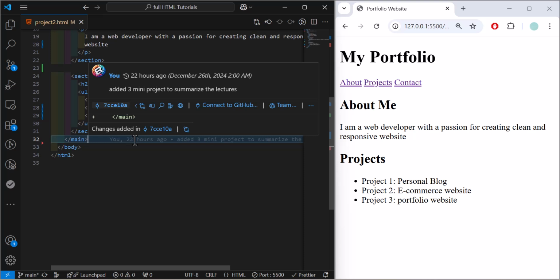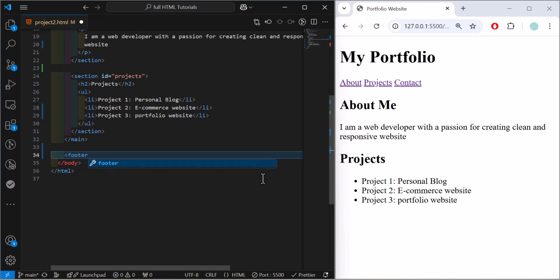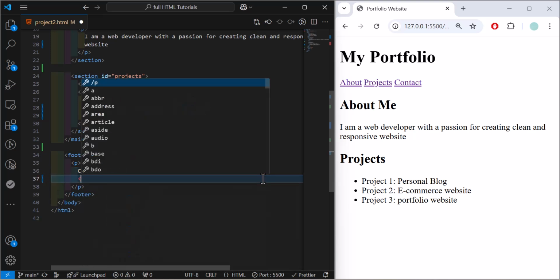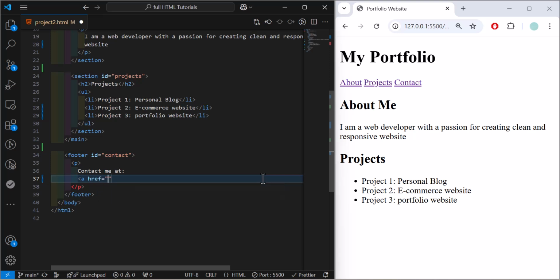Now let's add a footer. So after the main, let's type here footer and give it an ID of contact. Then inside our footer, we will create a paragraph tag and say contact me at, and we will create a link with the href to mailto. So when you use mailto, it will open up a pop-up where users can directly email you. So we will say mailto, and we will type an email address, for example your email address.